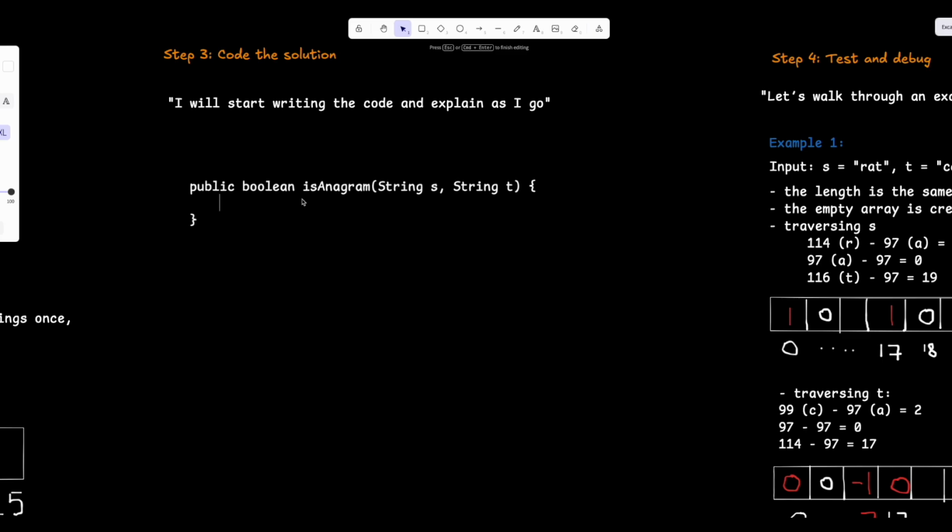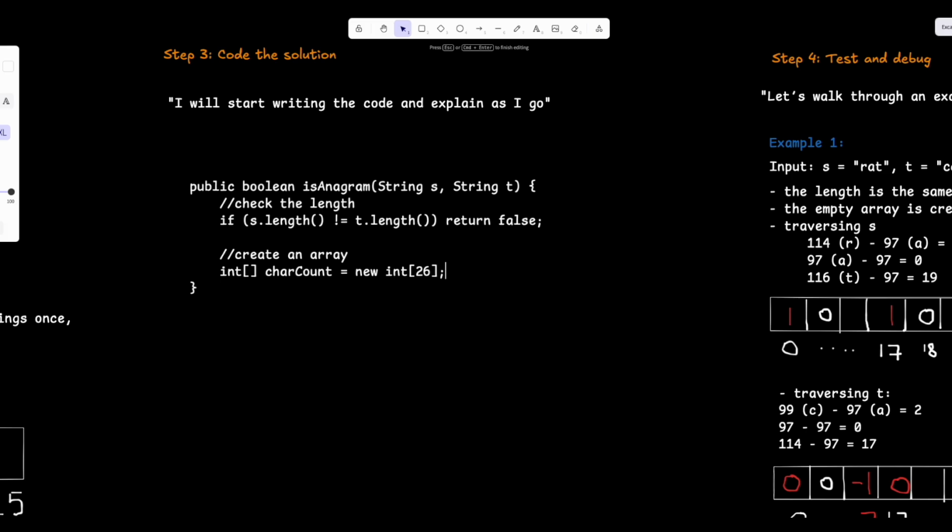At first, I will mention one of the edge cases. I will check the length, because if the length is different, they cannot be anagrams. The second step that I will do is to create a new array of size 26. Let's name it charCounts, size of 26, because it's the exact number of characters in the English alphabet.